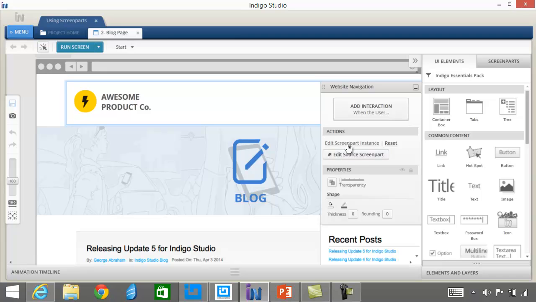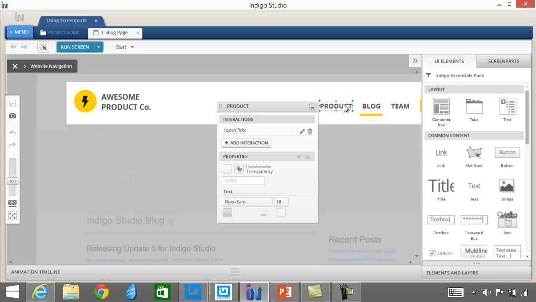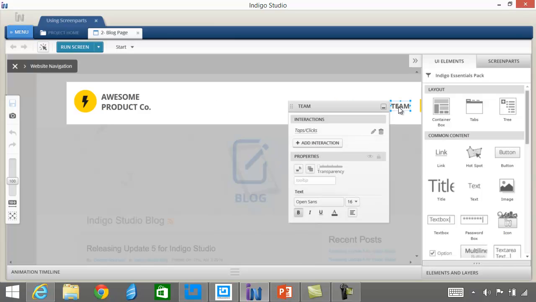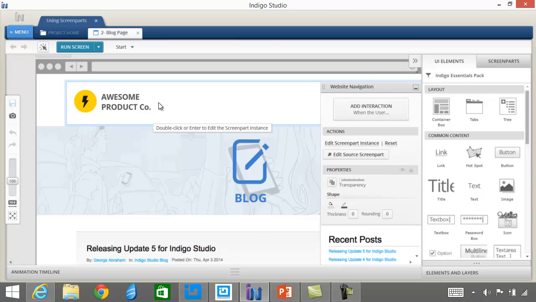So for example, if I edit this screen part instance, I'm right inside of Indigo Studio and I have access to the screen part. Everything else sort of faded into the background, and I can go ahead and modify this particular instance of the screen part. Now that I'm back, I don't actually want to save it. I just want to give you guys the idea of how this works.